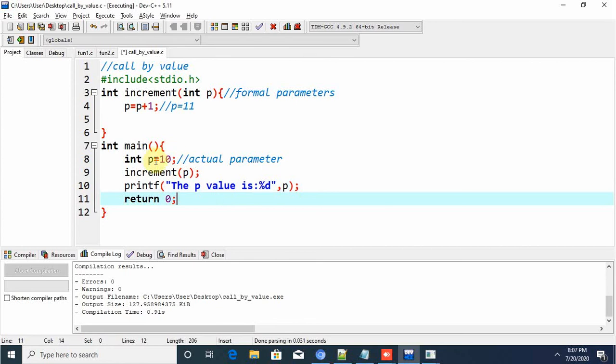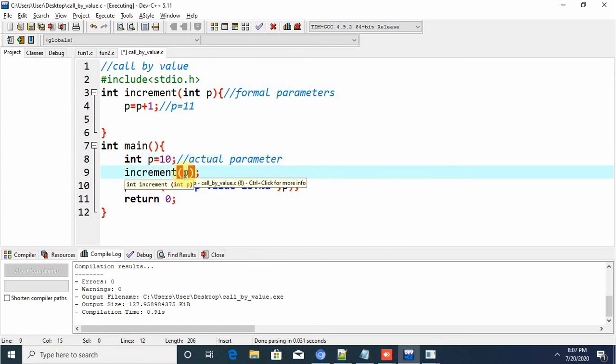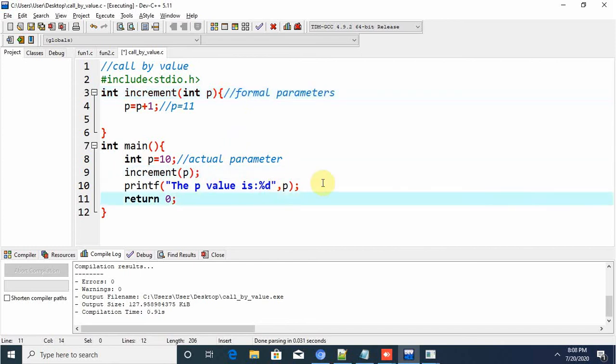Actually, this is the parameter present in the main program. It doesn't have any relationship with the formal parameter. This P is different, this P is different. So it doesn't reflect the value, which means the actual parameter value doesn't reflect, which means the formal parameters are different, actual parameters are different. After incrementing also, I don't get the incremented value. I'll get only the existing value present in the main program.